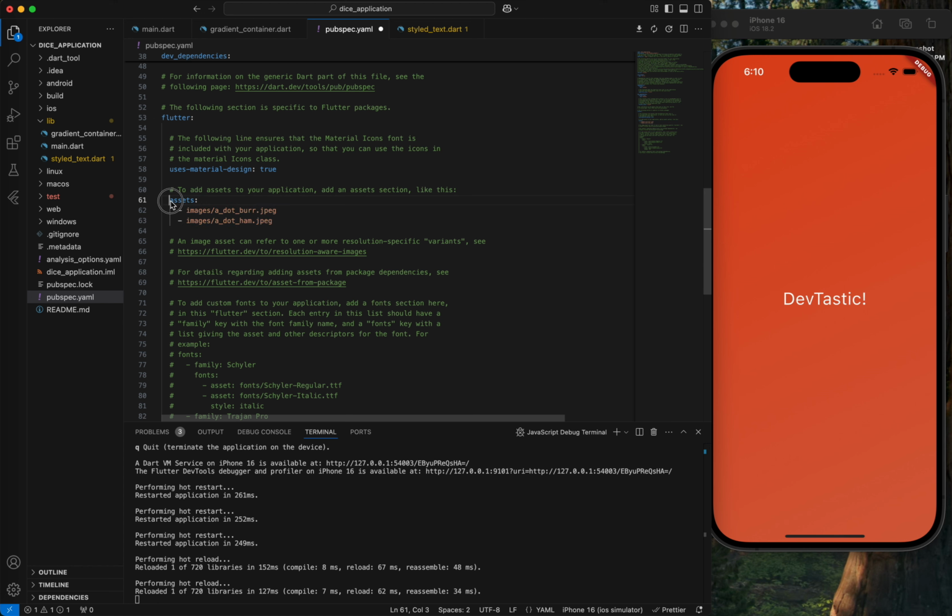You say there is an asset and there are a few images. These are kind of samples. You can remove those. Okay, and we need to add our images here. So before that, we need to get our images into this project directory, right?